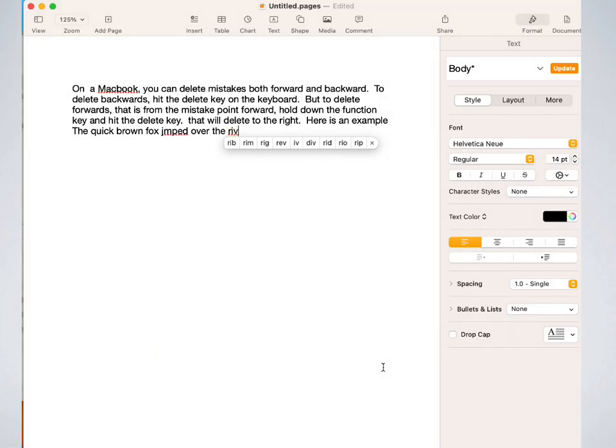Mistakes, both forward and backwards. To delete backwards, hit the delete key on the keyboard. But to delete forwards, that's from the mistake part forward, hold down the function key and hit the delete key. This will delete to the right.